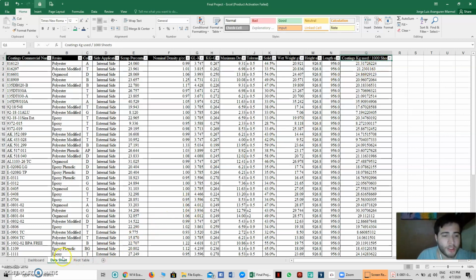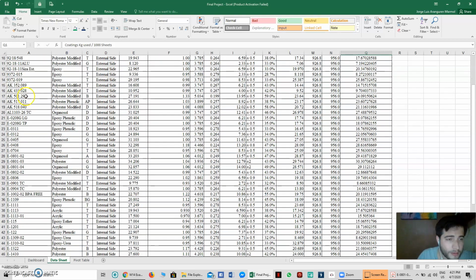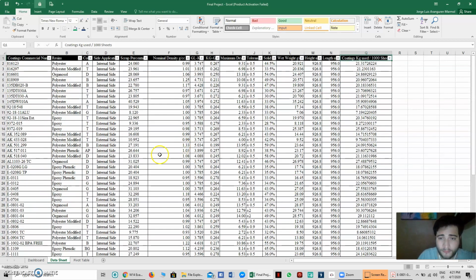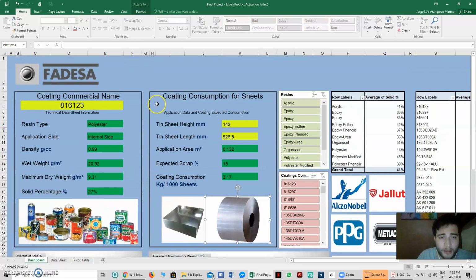So after constructing this data sheet with different types of coatings and all the data that I need to calculate the amount of coating I need to apply, I made a dashboard. The company that I work for is called Faresa. It's a metal packaging factory.